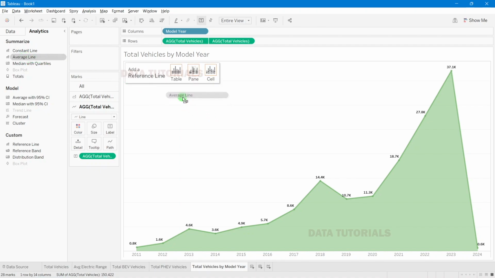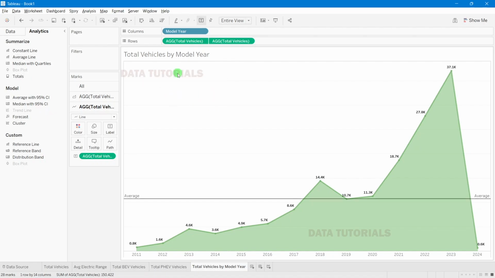So as soon as you drag, you can see there are three particular options available: table, pane and cell. Okay, so we don't want pane and cell over here. Pane means if you are dividing this particular graph into other subcategories or different sections. Cell means for each and every, say, 2011, 2012, it will find an average. We don't want that as well. We want to find out for the entire table. You can see one line is there, so I'll just click and release it over here and you can see the average line has been created over here.